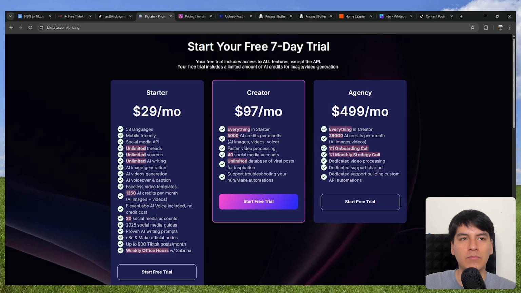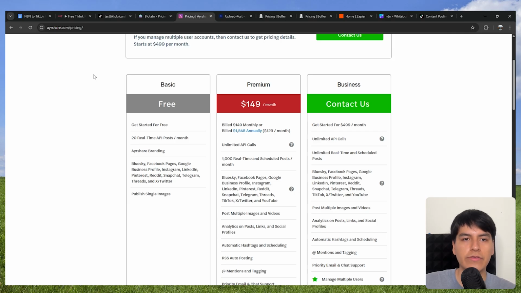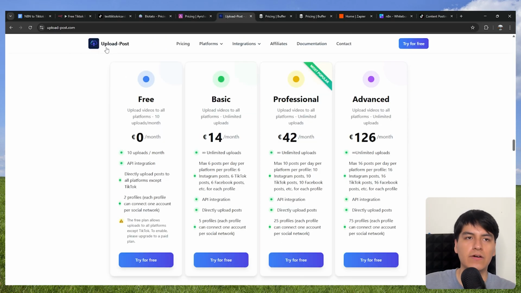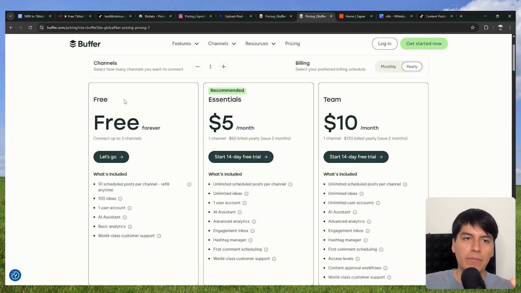For example, here we have Blowtato that starts at $29 per month and it lets you post up to 900 TikToks per month. Then we have Erasure that does have a free plan, but this one doesn't support TikTok. If you want to post to TikTok, then you would have to purchase the $149 per month plan. But then we have Upload-Post, which also has a free plan, but again, if you want to post to TikTok, then you do have to purchase the basic plan, which starts at around $19 per month. And as you can see, all of these platforms basically have a starter fee if you want to automate TikTok posting. So this is exactly where Buffer comes in.